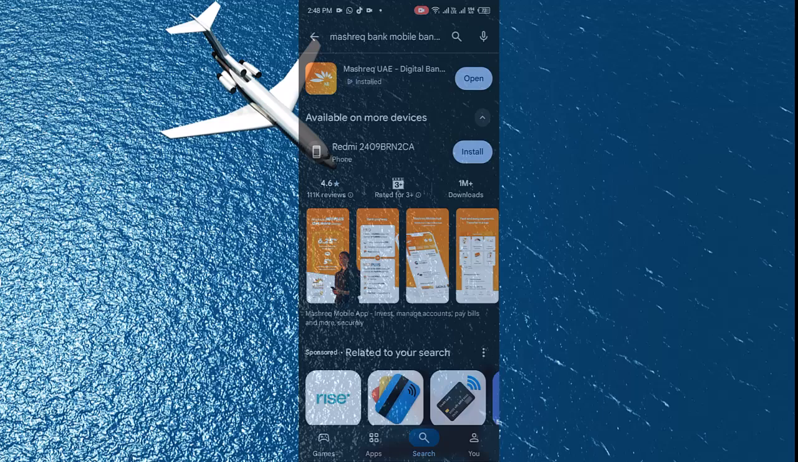So the other step is check your server status. Sometimes the problem is not from your side. The app server may be down. Wait for some time and try again. Many users also face the same issue.